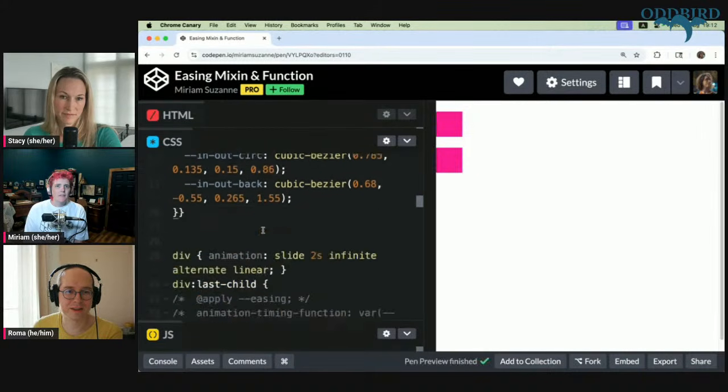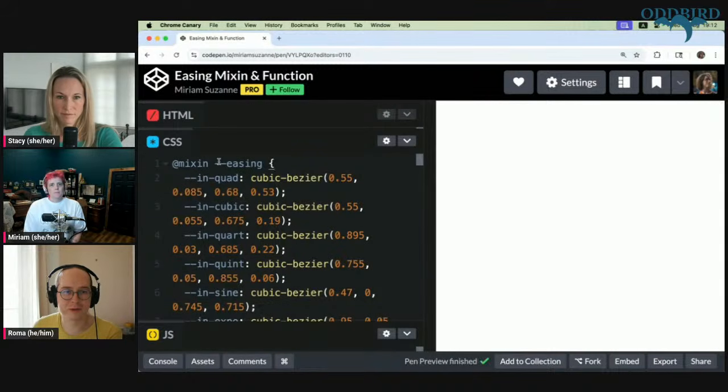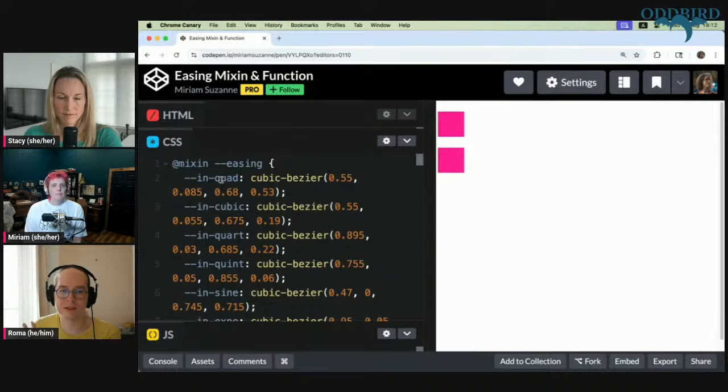But okay. So in this case, let's say we have this mixin, which you call just easing. What it does, it adds all these custom properties to the element where you're calling it. So, for example, if you had already somewhere defined in a different library these custom properties, inside this element, they will be overridden by whatever we are applying through this mixin.